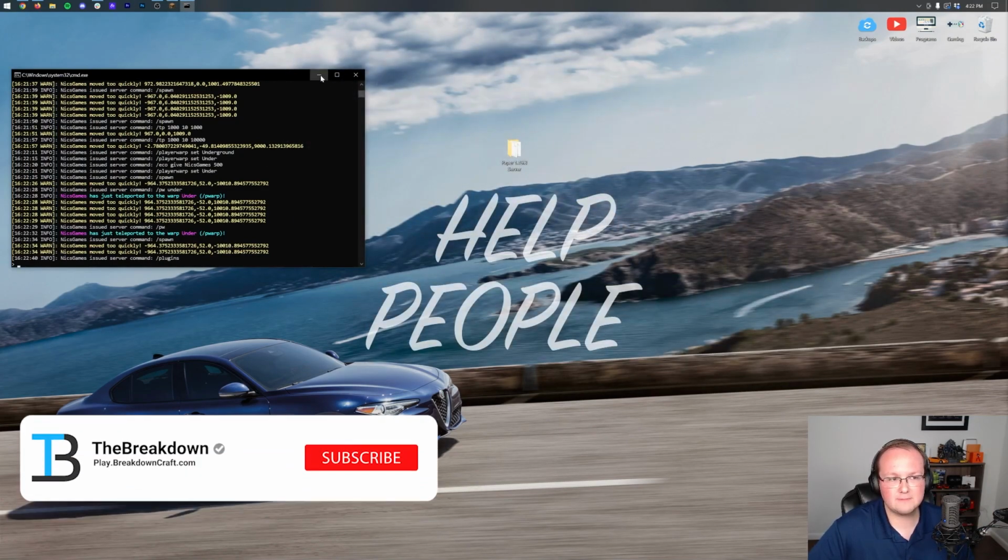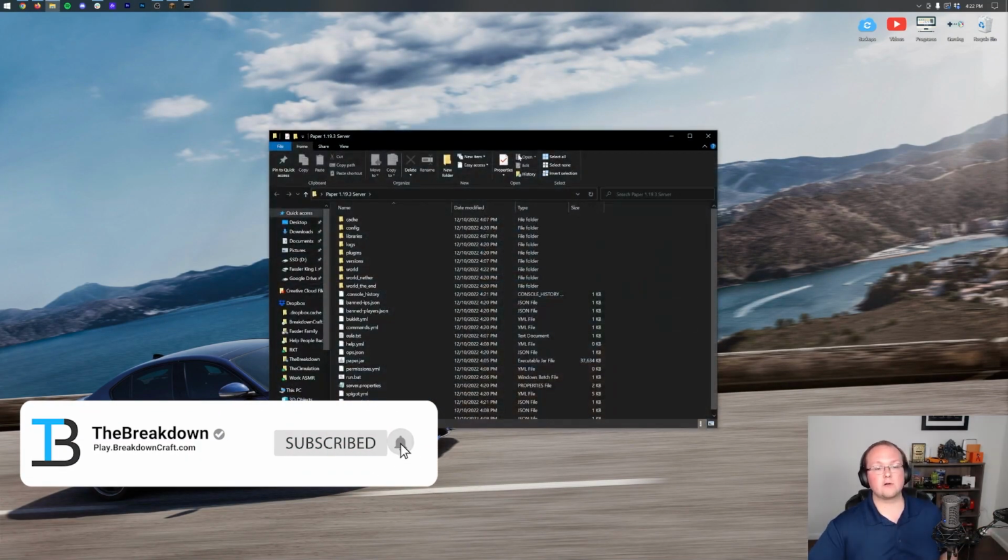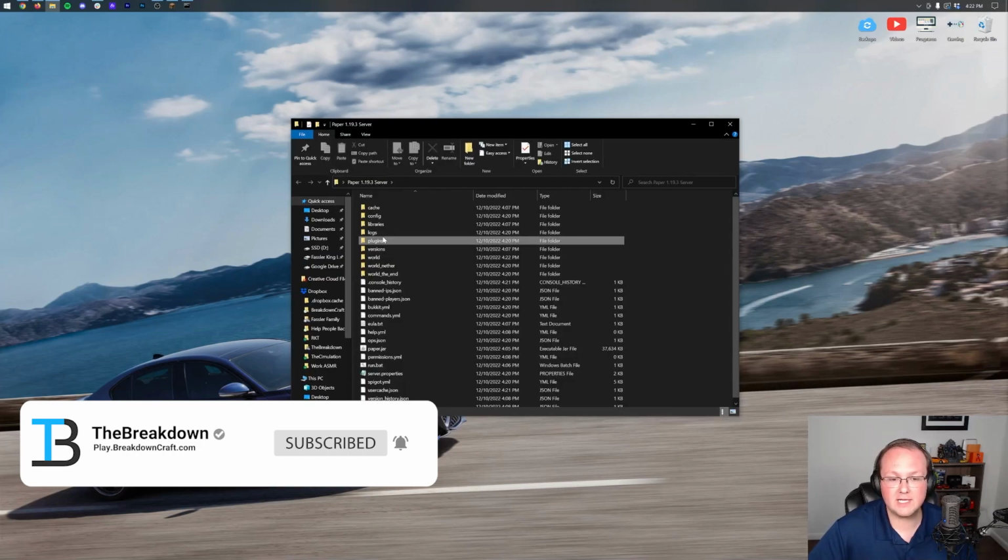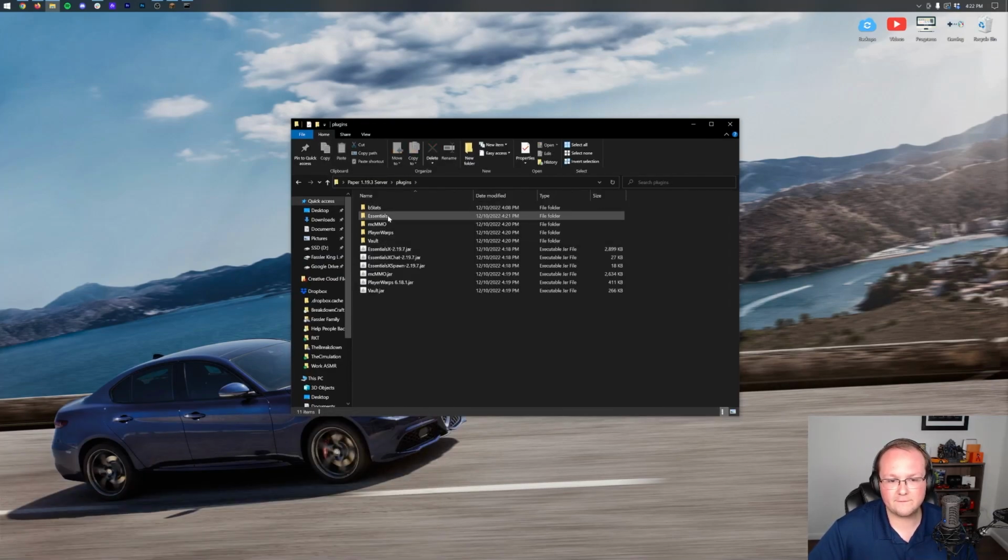So if we minimize the console here, we can open up our server folder. Then if we go into the plugins folder, we'll see all of these different folders.